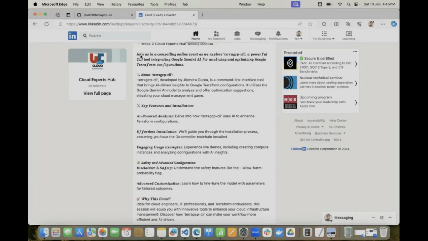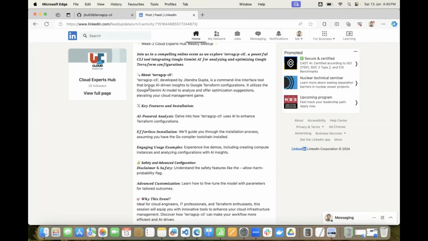So this is all about a tool that I have just experimented with. It's not a very refined one. But yes, it's something, you can say, a beginner tool which can be enhanced better. Basically, what I tried to do here is an AI-enabled CLI tool.